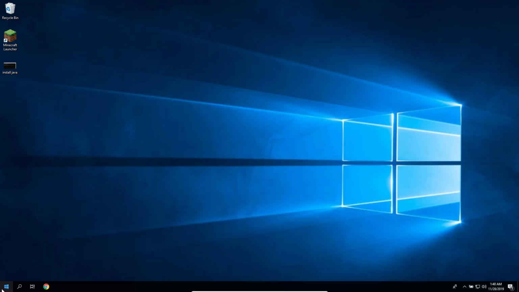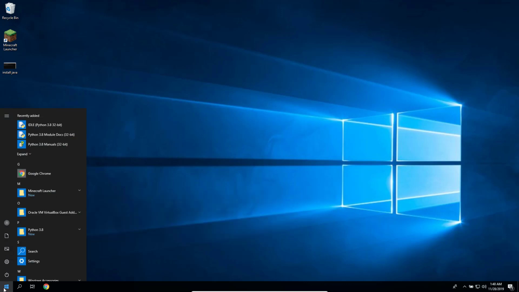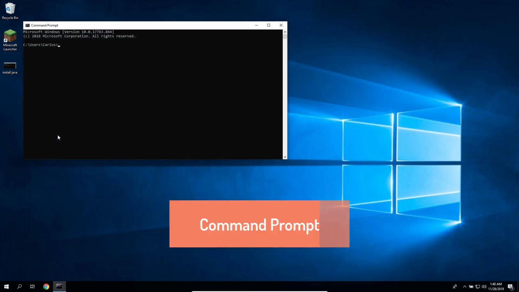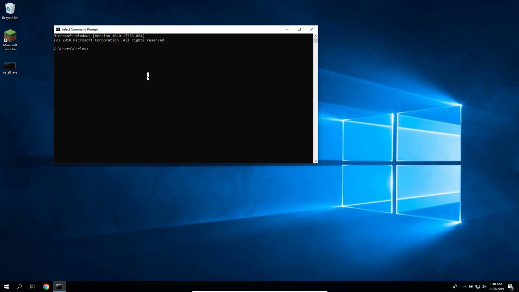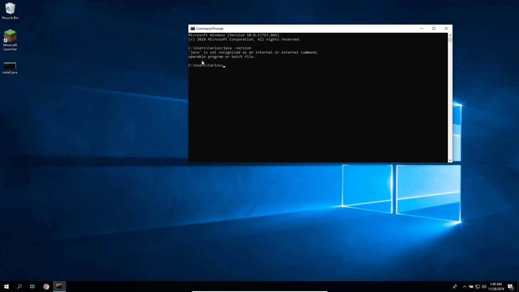So first, click on the Start menu and type CMD, and click on the Command Prompt option. This will open this black window over here, and it has a prompt like this one. Mine is users Carlos, yours might be different. So type java -version, and this is to verify whether Java is or not installed on our system. If Java is not installed, you should see something like "Java is not recognized as an internal or external command." This means we need to install Java.